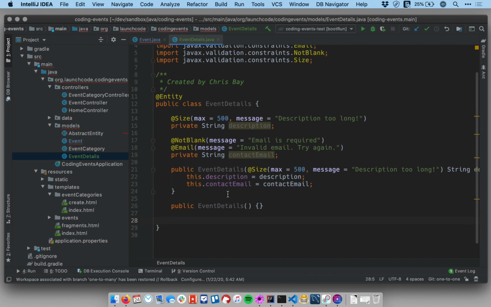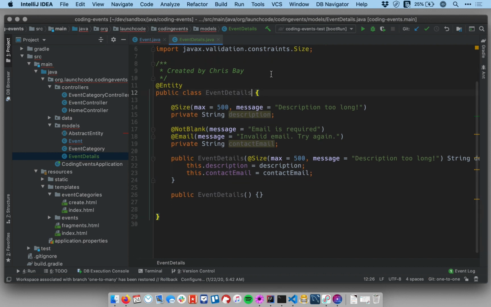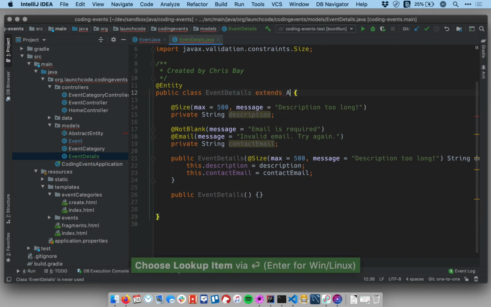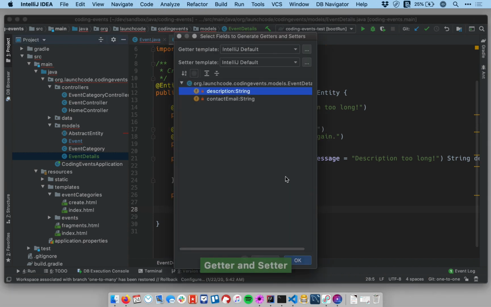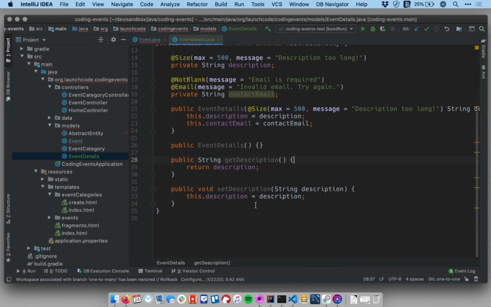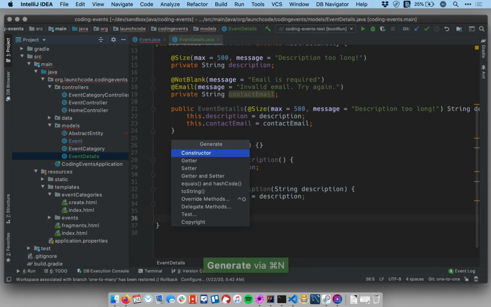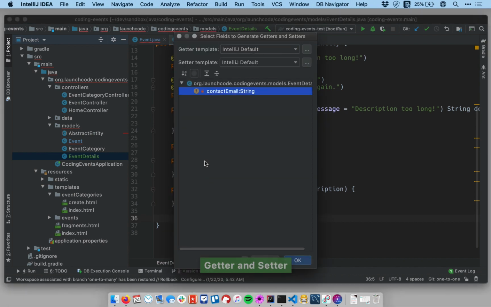And let's see, what else do I need? Oh, I need to extend abstract entity. Recall that abstract entity is the base class for every persistent class that we created. It contains the logic related to IDs, which are our primary keys. So we always need to extend that when we're going to create a new entity class. And then I need getters and setters. So let me say getter and setter for description. And down below, do the same for contact email.